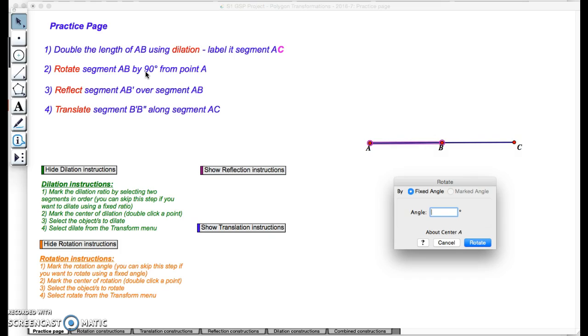Notice also the effect of rotating a negative angle. A negative angle is going to go in a clockwise direction, and a positive angle is going to go in a counterclockwise direction. So my instruction was to rotate by 90 degrees from point A.